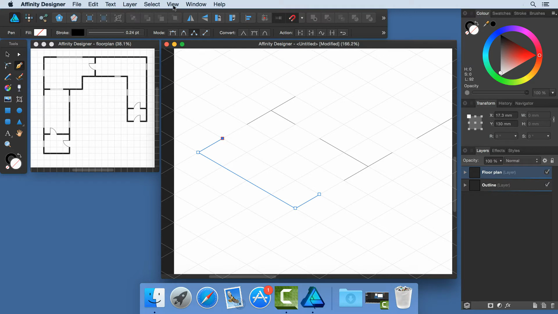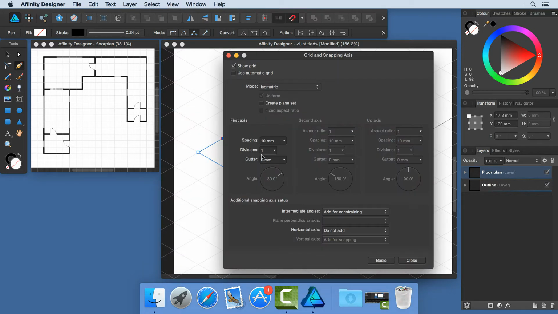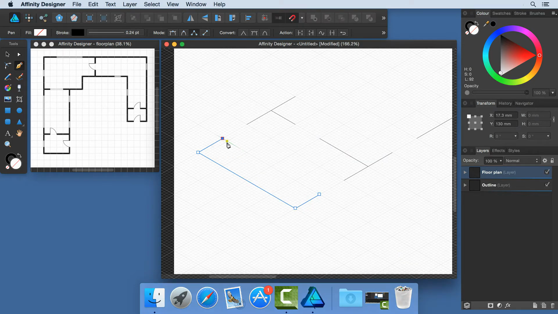And we can add these subdivisions from the View menu, selecting Grid and Axis Manager. And from the divisions here, we're going to set this to 10. If I press Return, you can see the subdivisions have been added, and each of these is 1 millimeter in size. Now I can snap to each of these subdivisions as needed. So I'm going to make these walls 2 millimeters thick.